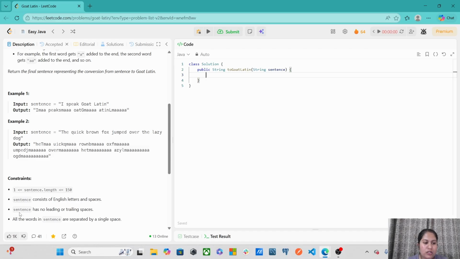Remember, in the constraints it is given that a sentence has no leading or trailing spaces, and all the words in the sentence are separated by a single space only. So if there are no leading or trailing spaces, that means we don't have to use the trim functionality of a string. Each word in a sentence is separated by a single space only, so there are no multiple spaces between two words. It is a normal English sentence, for example, I speak Good Latin.